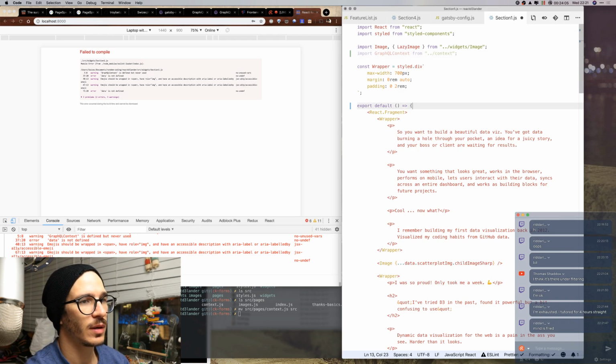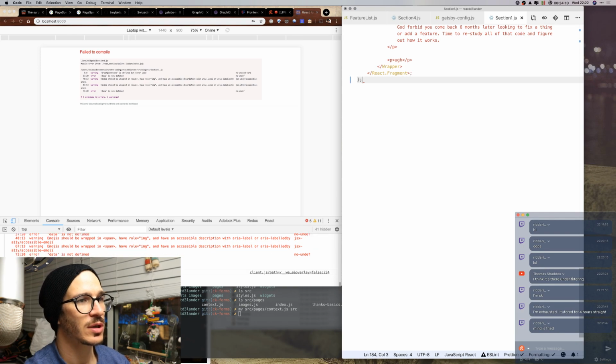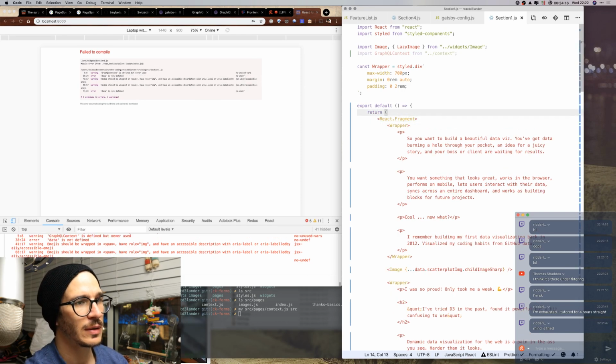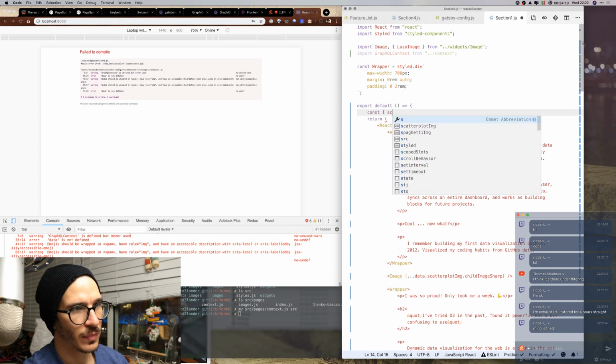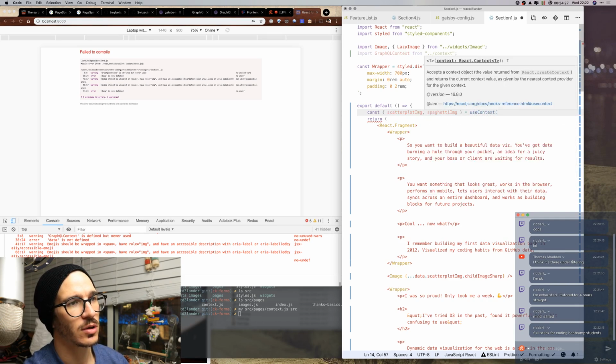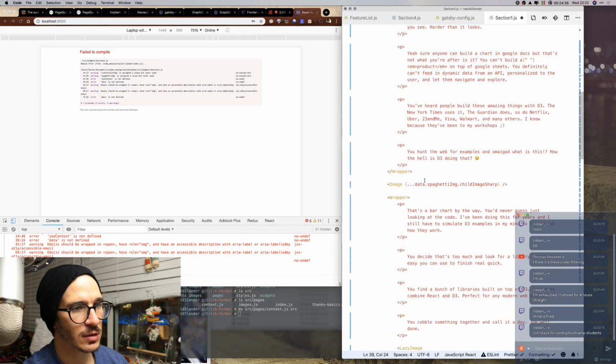Now in our export here, I need to do something about how the copy is defined so that it's going to be easier to use. I'm going to do a return and say const scatterplot image and spaghetti image equals use context of GraphQL context, and that should in theory just work. Let's see if it actually does.